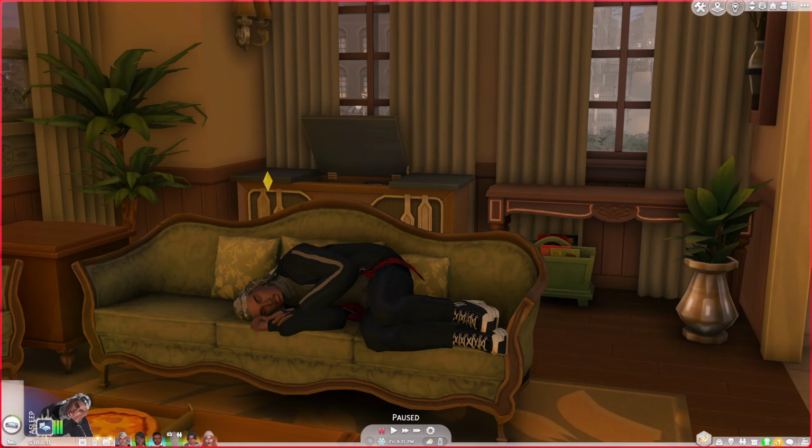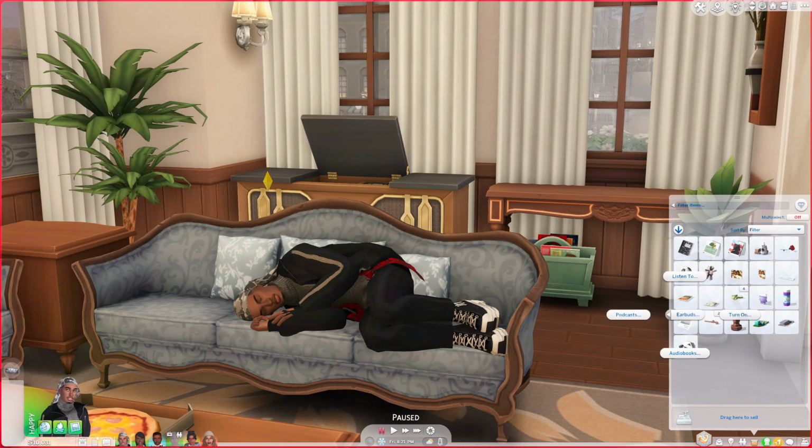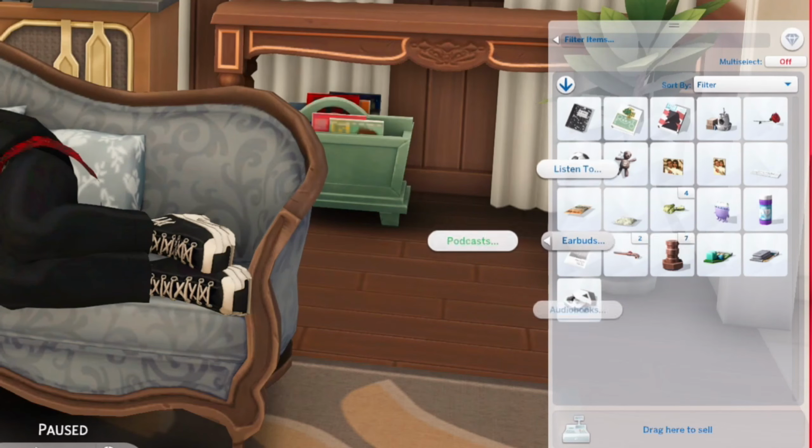I love it. So the next mod I want to talk about is build skills with your earbuds. It is by, I believe, Shenanigans, and was adopted by Mizore Yuki. So this mod, long story short, you could listen to podcasts all about the bass, no treble, how to lose a sim in 10 days. So you could see the photo is the skill. So like this is a guitar skill, charisma, logic, gaming, cooking, or maybe this says fancy folk, so I'm assuming gourmet skill. This is the fishing skill, the mixology, and photography skill.